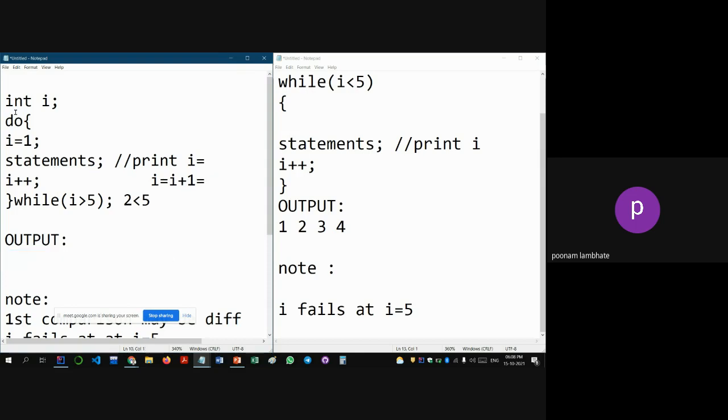Initially int I, then I equal to 1, you'll print the value of I. Value of I is 1, so the output you got is 1. Then I plus plus, so I became 2. Now you'll check 2 greater than 5. False. False means you will not re-enter, you will stop. So you got the output as 1. That was for the do while.